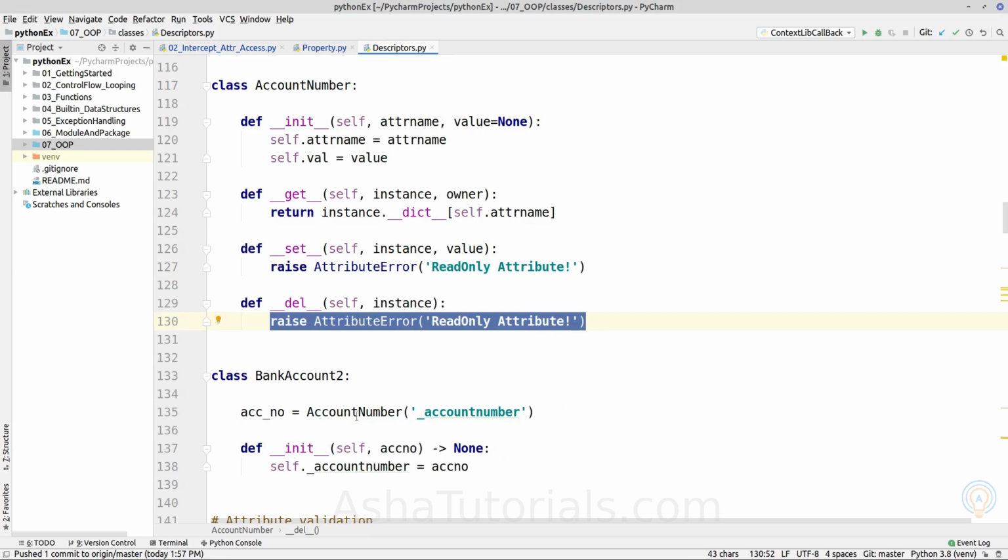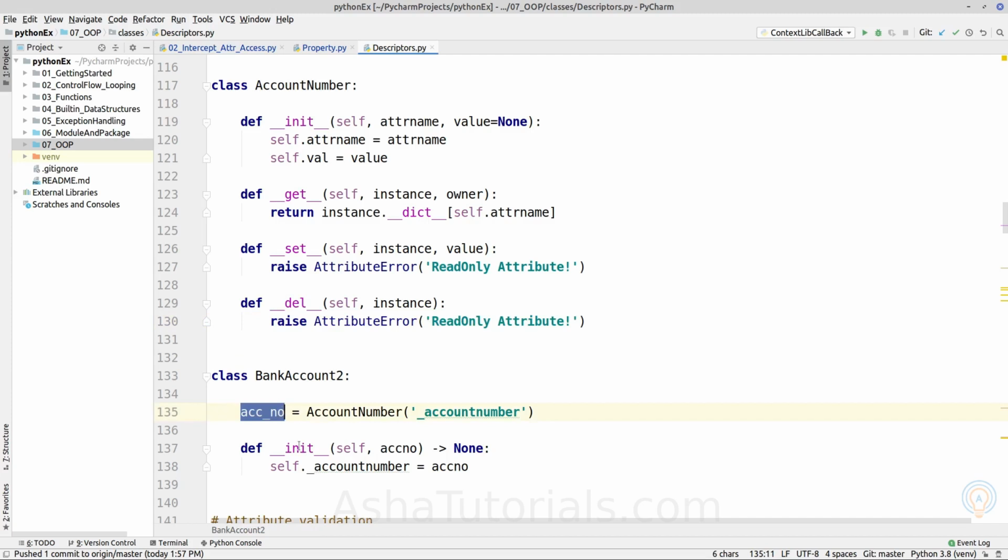So after creating account number, if you are accessing using account number and if you try to modify it, it will raise attribute error. But you can still modify your account number or this attribute by directly accessing using this name. Only the descriptor which you are exposing with the given name is read-only.